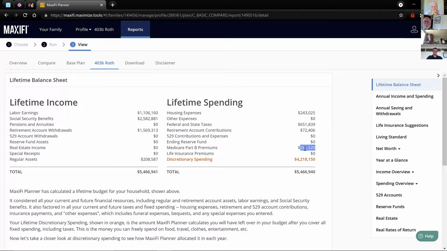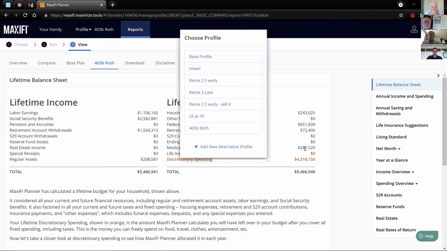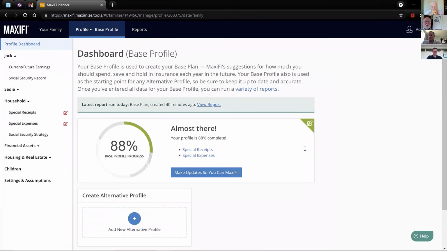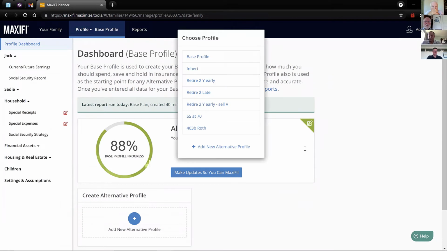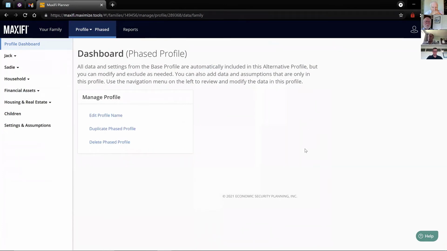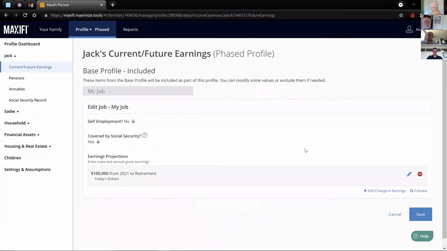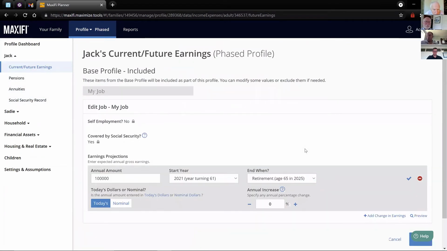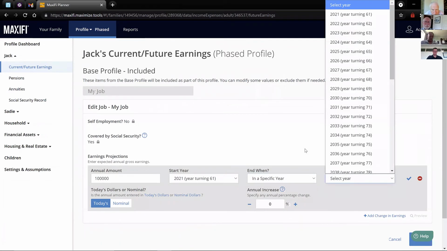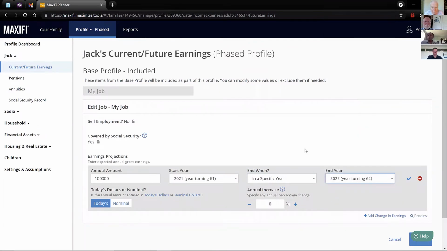One more thing, I think I can get away with this. Go back to the base plan. I just want to show this phased retirement setup. I'll do this very quickly. So I'm going to clone the base plan. I'm going to go into Jack's earnings. I'm going to modify them, and I'm going to say $100,000 for 2 years through 62.